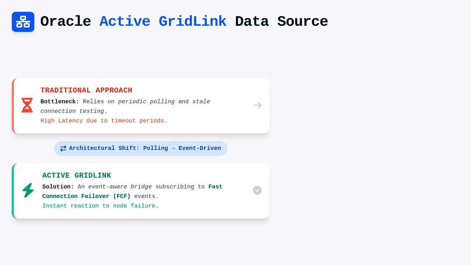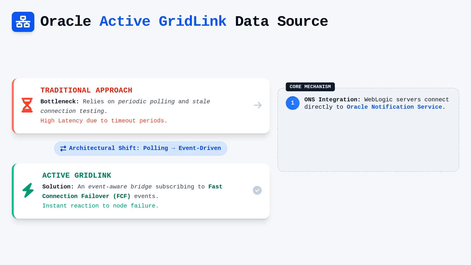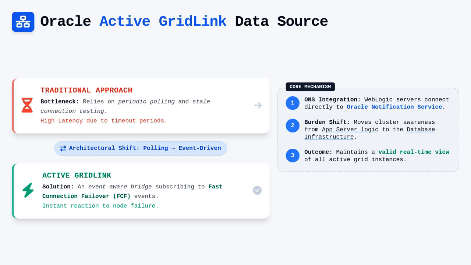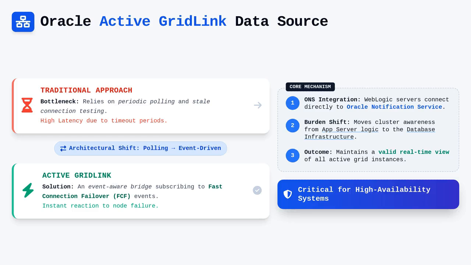By leveraging this reactive model, we eliminate the latency typically associated with the timeout periods of traditional test-on-borrow configurations. You are effectively shifting the burden of cluster awareness from the application server's polling logic to the database infrastructure itself. This ensures that the application tier always maintains a valid view of the available database instances within the grid, which is critical for high availability systems.